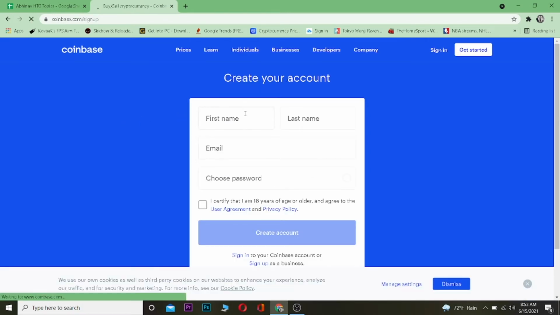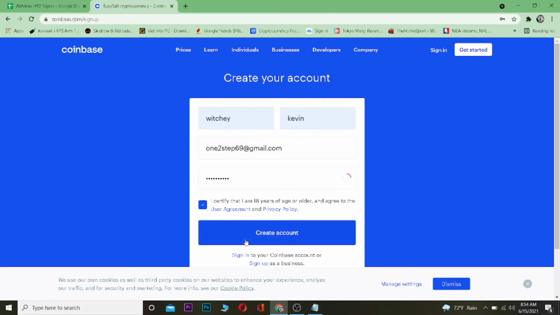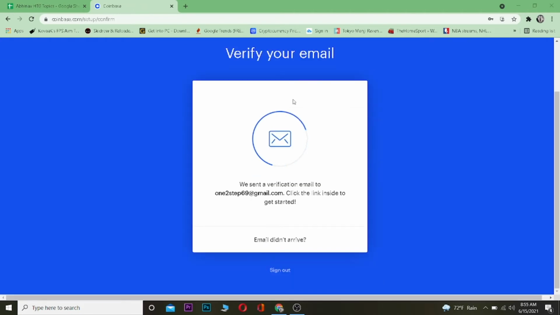Once you're over here, you want to enter your first name, last name, an email and a password, and click on I certify that I am 18 years of age and older and agree to the user agreement and privacy policy. So you want to do that real quick. After you do this, you want to click on where it says create account. After you do that, wait for some time. It's going to verify your email by sending a verification code to your email.